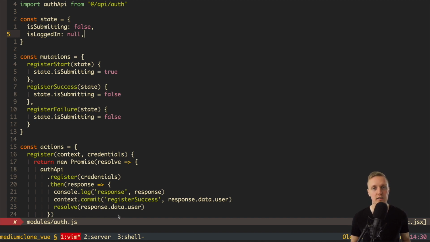So by default it is null because we don't know yet if the user is logged in or not. And then after we, for example, fetch the current user and we know it, then we set this variable to true or false, which means this property has 3 states and not 2.